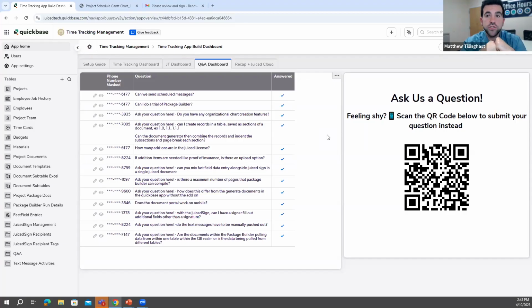Can I schedule messages? Yes, you absolutely can schedule messages with Text My Quickbase. That can go out based off of when you want. So maybe it's 9 a.m. on a Monday. You could have those texts go out.